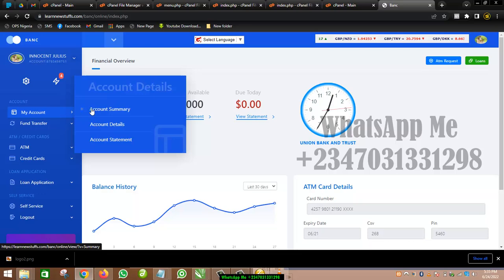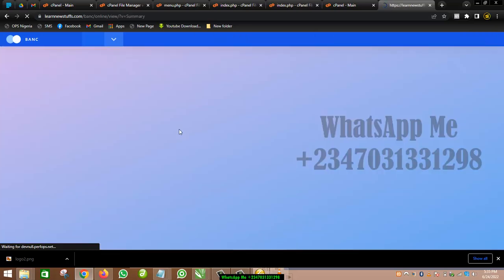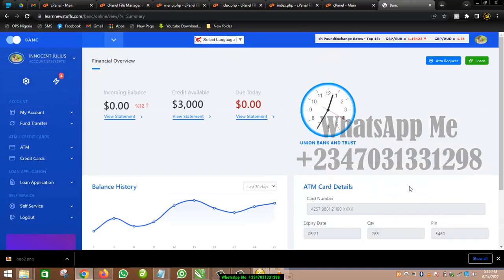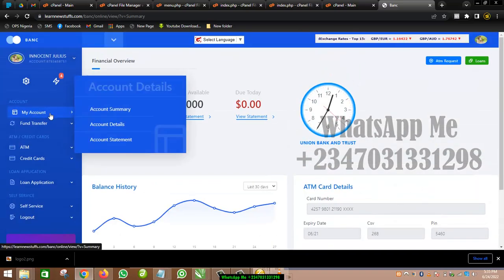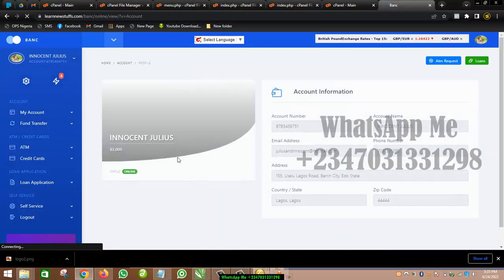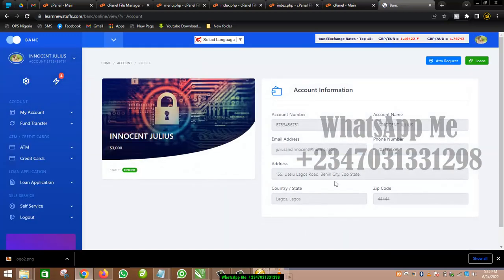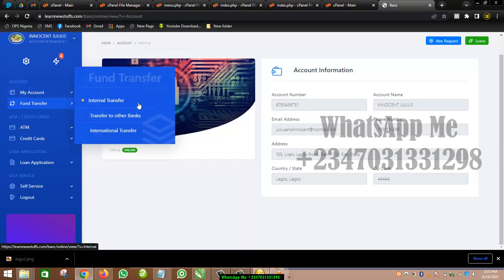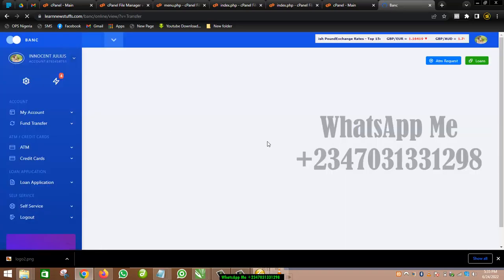So for now, you can see you can actually transfer funds. This is the user account. This is the account summary. The account, you can actually request for ATM card, blah blah blah, but this is just for account details. This is the account details of the person. This is the balance online. Phone transfer, let's say you want to transfer. Let's say internal transfer, let's say international transfer or whatever.